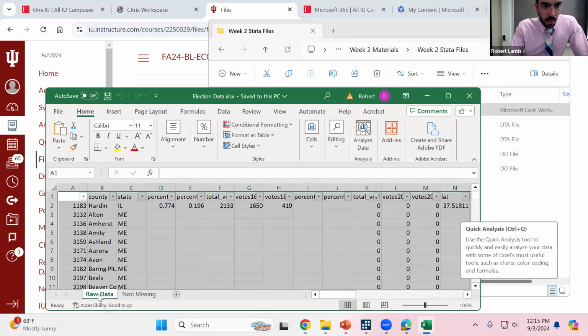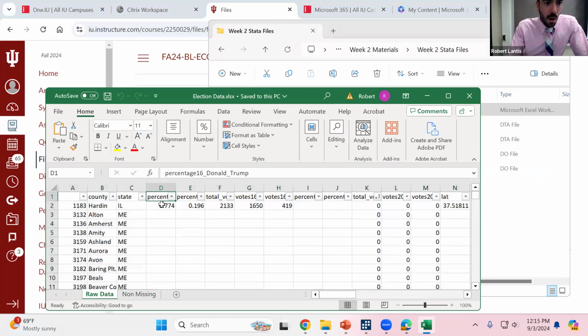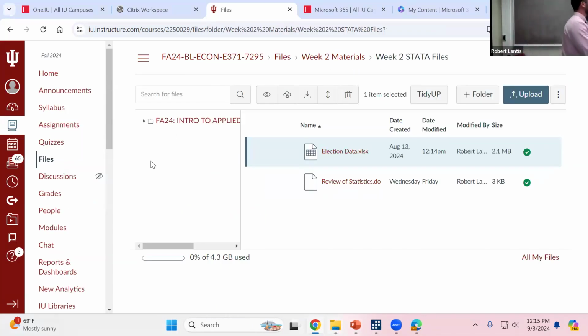So this is 2020. Oh, it is the right file. Gosh, bless it. What was I doing? I'm an idiot. I was looking at the wrong tab. You're trying to open up the raw data tab. The one I was using was the non-missing tab that we went through. So it's the right file.